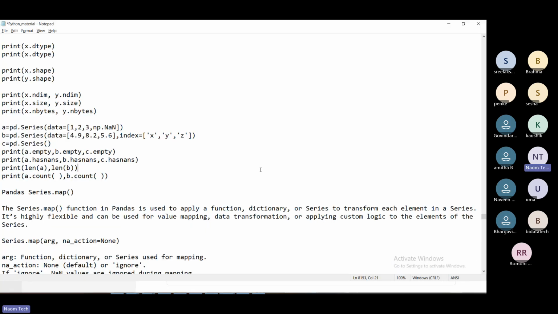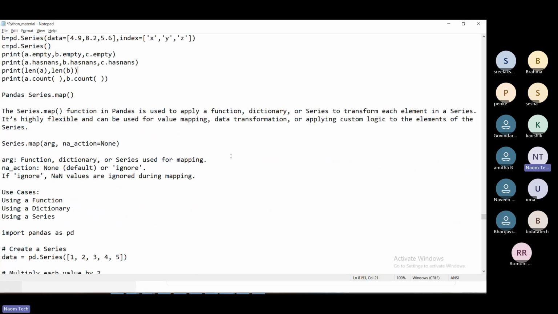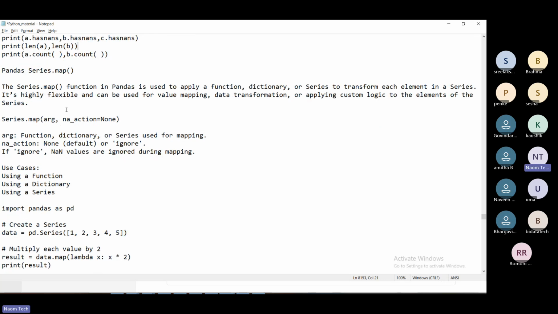Next, after that, pandas. This is another interesting example. What is this here? Pandas map. What is this map function? This is something really interesting. The map function in pandas is used to apply a function, dictionary or series to transform each element in a series. We can simply apply data transformations using the map function, or you can also apply custom logic on that series using map.